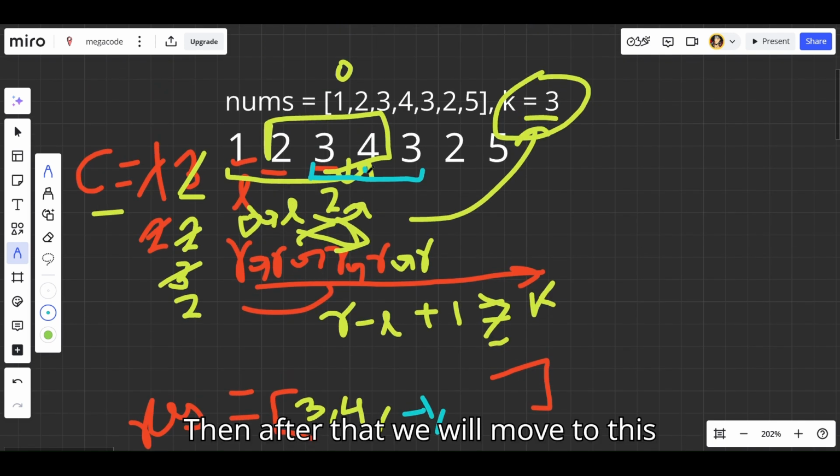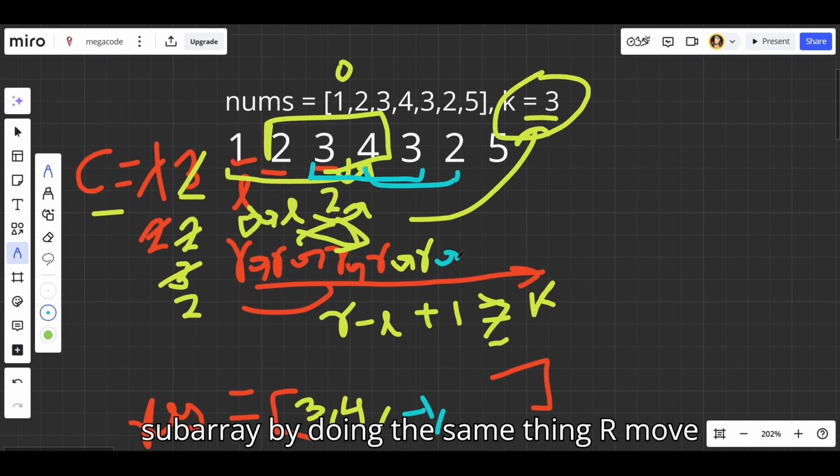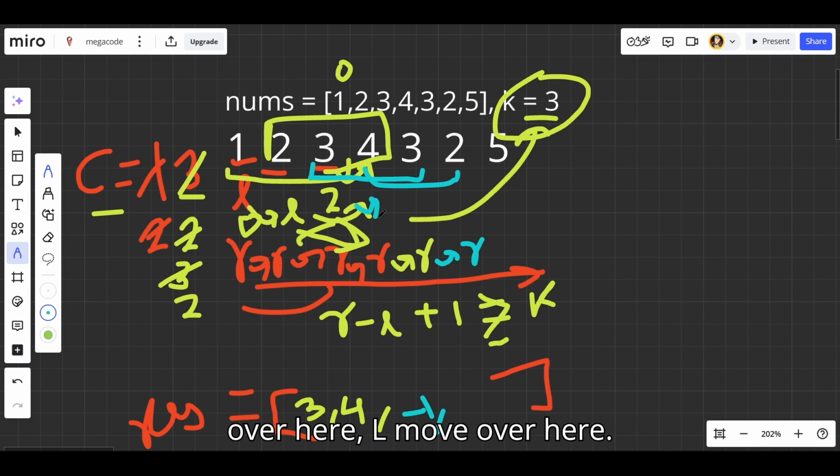Then after that, we will move to this subarray by doing the same thing. R moves over here, L moves over here.